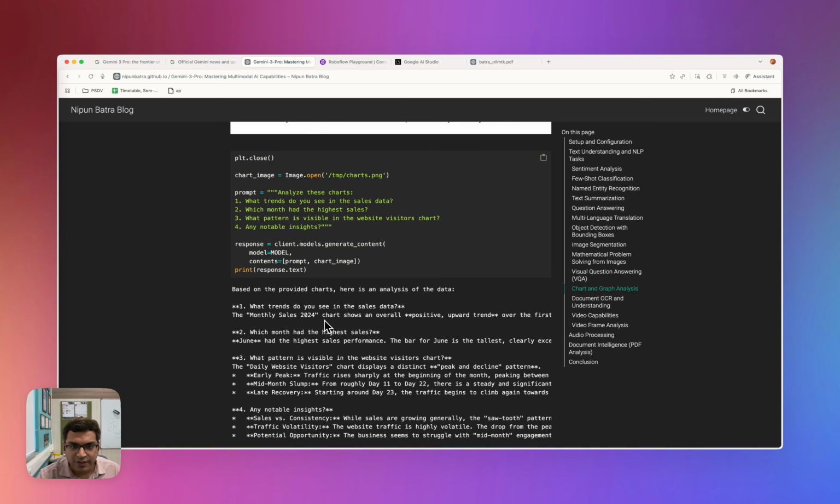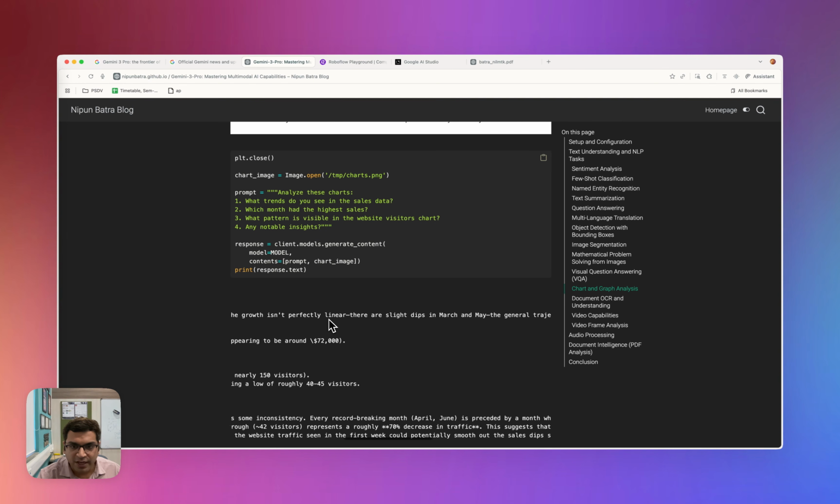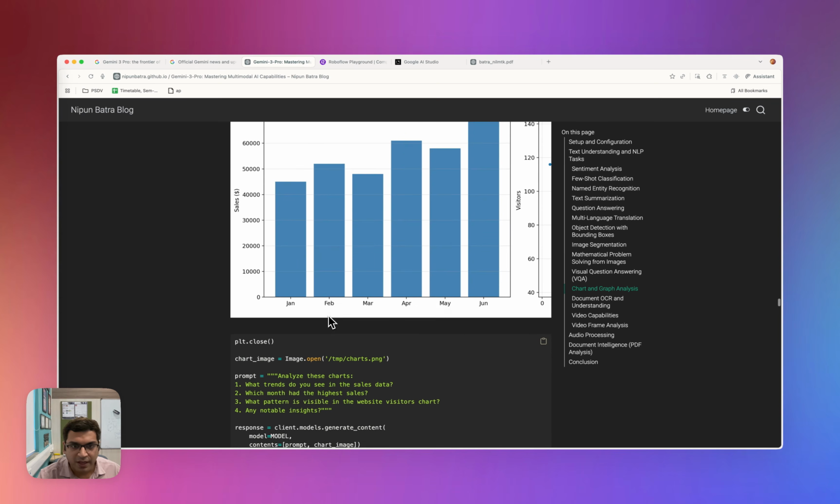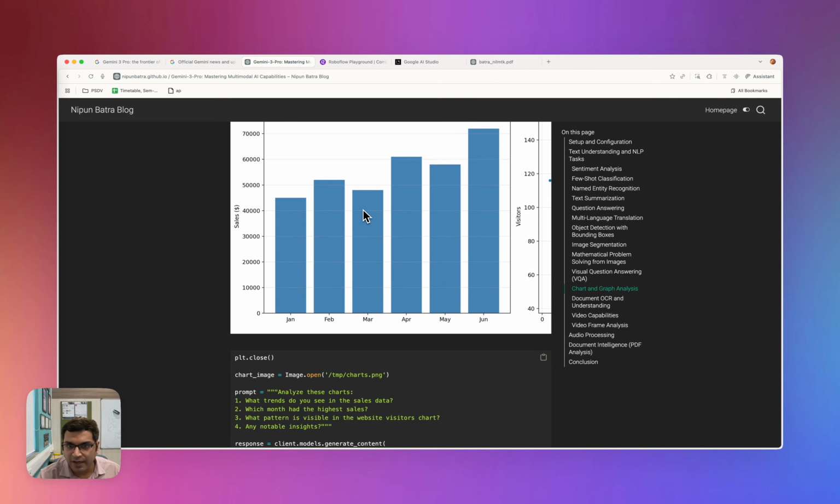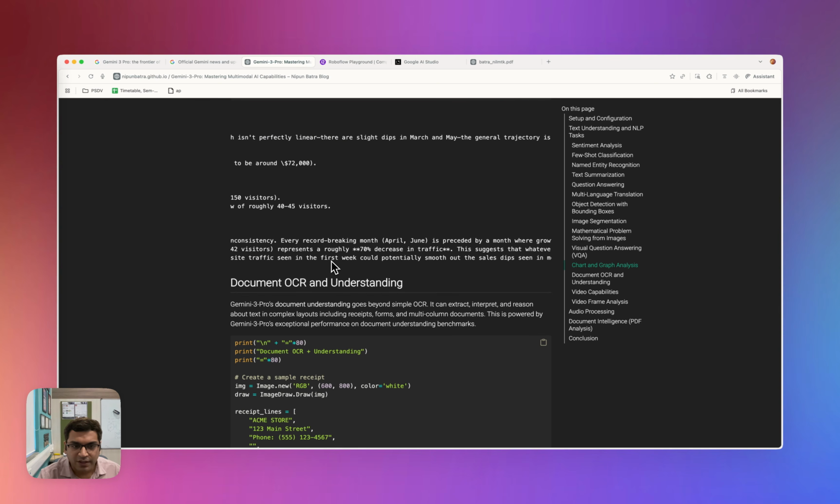So the monthly sales 2024 chart shows an overall positive upward trend. Growth isn't perfectly linear. There are slight dips in March and May. So it's able to accurately understand the trends of the charts.